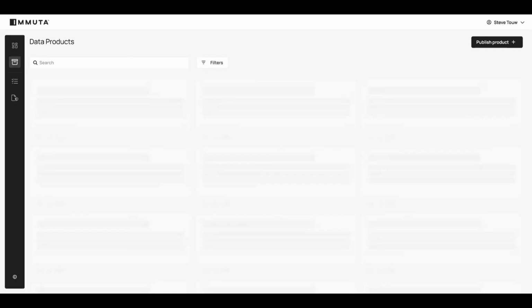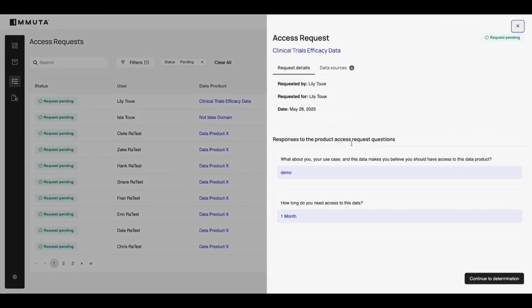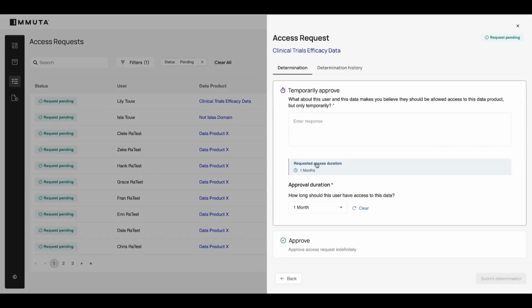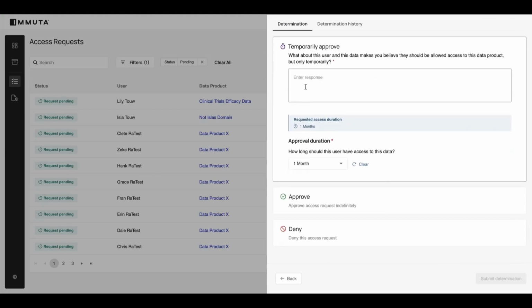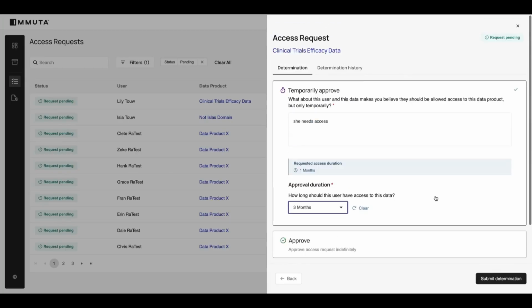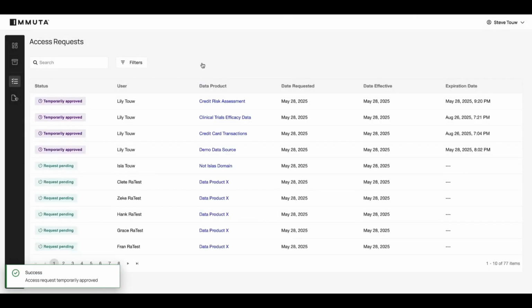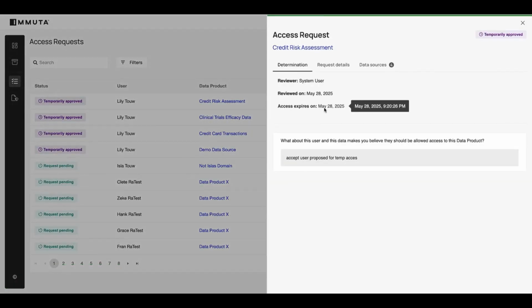Okay, so now I'm back in here as Steve, a person that can do the approval. If we go to the access requests, we see Lily's request for that clinical trials data, and you can see she requested for 1 month. And I continue the duration, so it jumps immediately to temporarily approve with 1 month selected. She needs access, and I can accept what Lily put in here and just submit it, or I could say, you know what, I'm just going to give it to her for longer, and I can submit that. And then if we get rid of this status pending, we can see that Lily's approved.